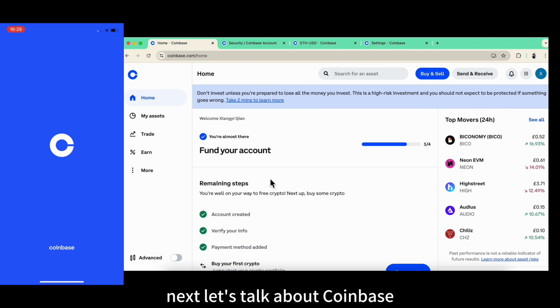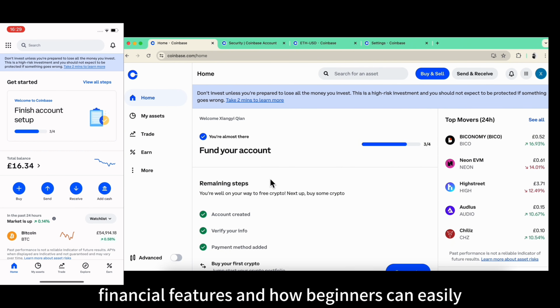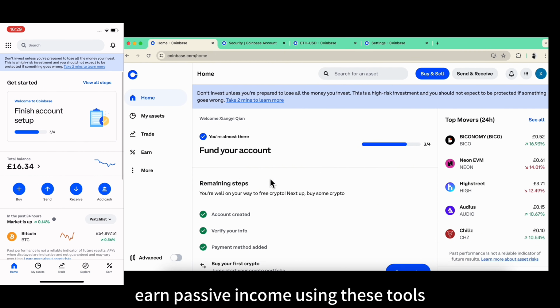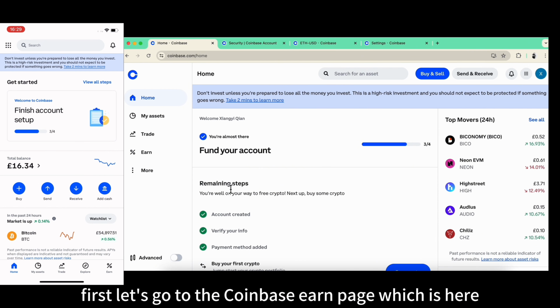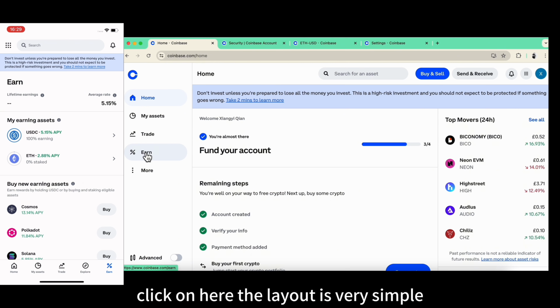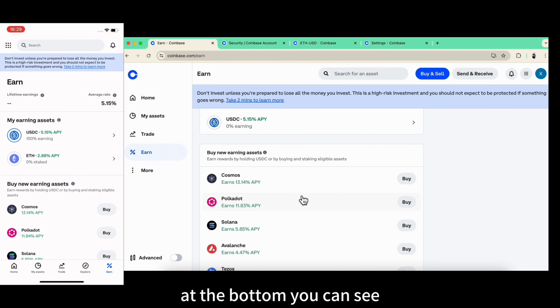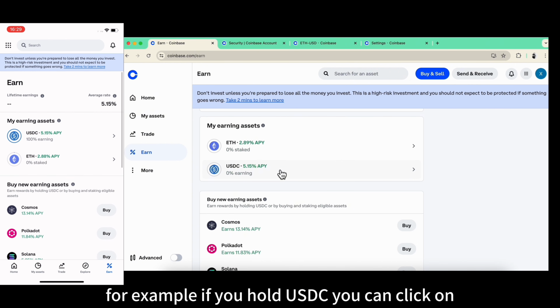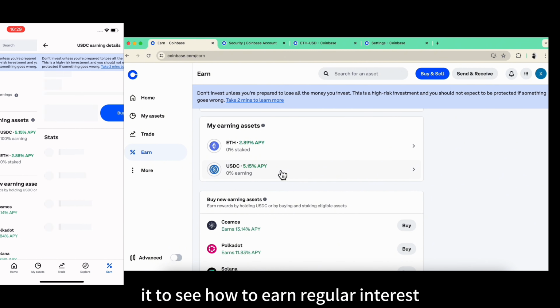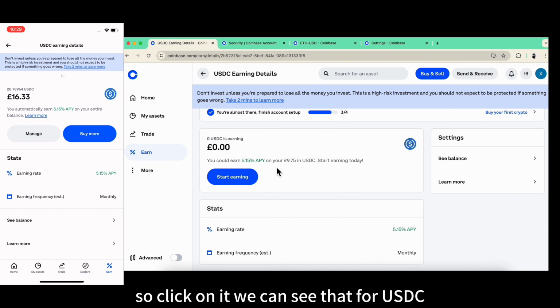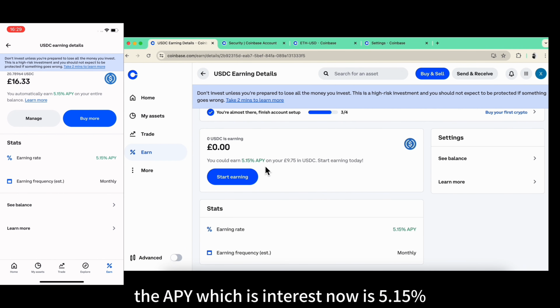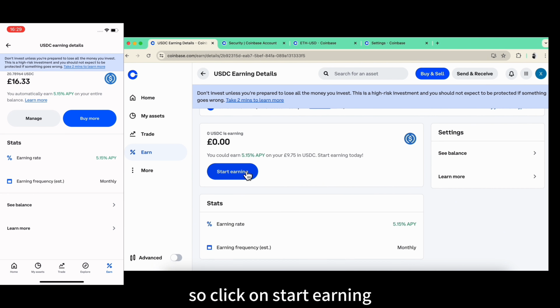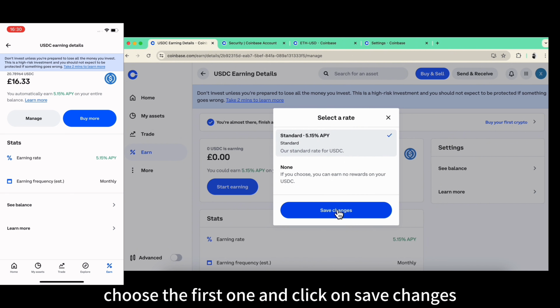Next, let's talk about Coinbase financial features and how beginners can easily earn passive income using these tools. First, let's go to the Coinbase Earn page, which is here. Click on here. The layout is very simple. At the bottom, you can see all the supported cryptocurrency for earning interest. For example, if you hold USDC, you can click on it to see how to earn regular interest. So click on it, and you can see that for USDC, the APY, which is interest, is now 5.15%. So click on start earning, choose the first one and click on save changes.